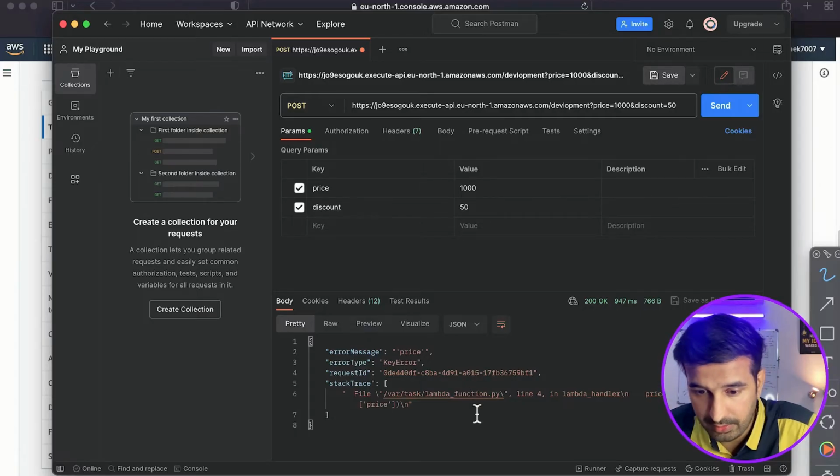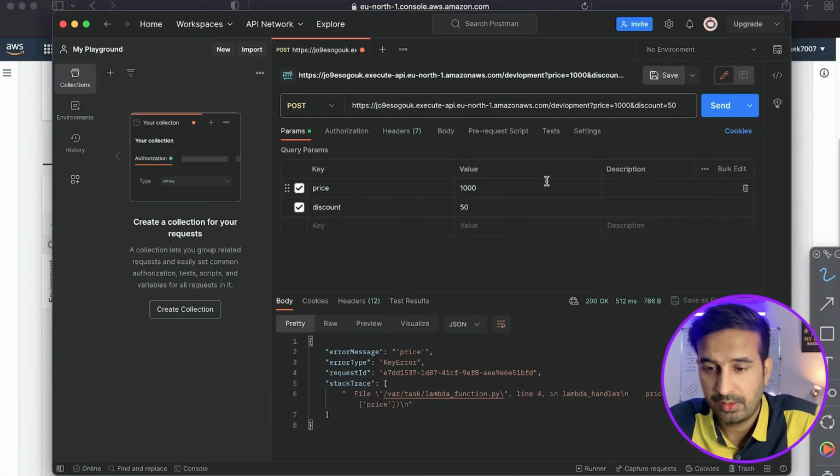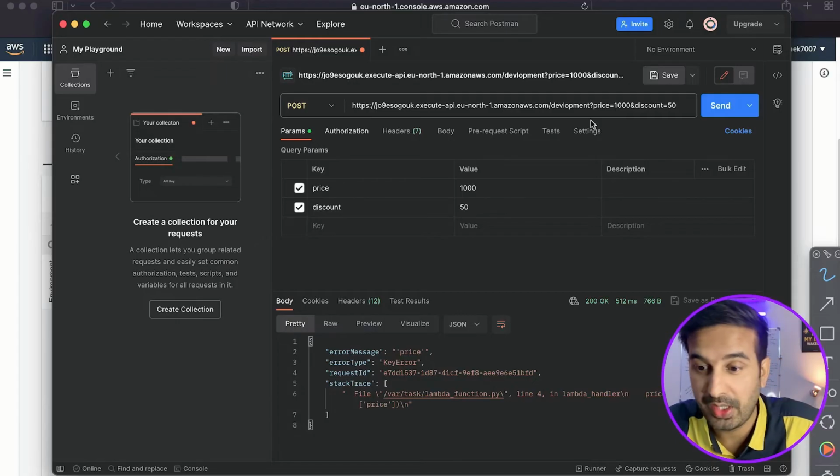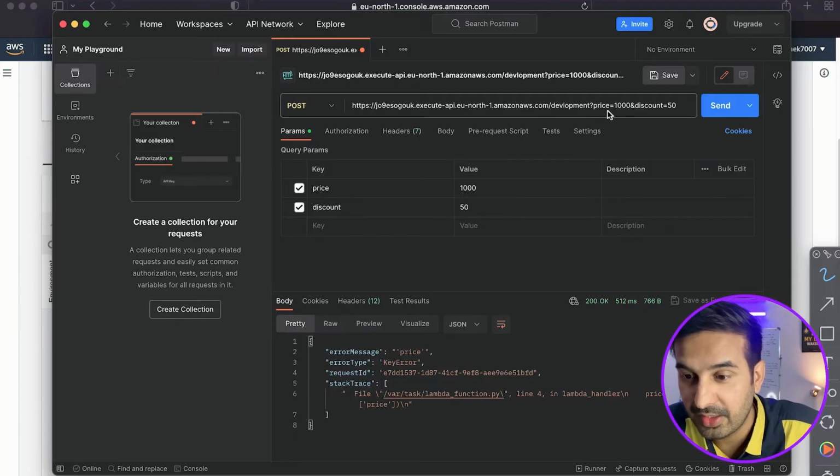and I get an error. Wow. Why did I get an error? Price is price, discount is discount, error message: price. So something foolish happened with the API, but what was it? Oh, I think in excitement, what I did was I added the JSON key-value pair in the params. So here we don't add it, because as you can see, these are query params and it got added in this URL itself.